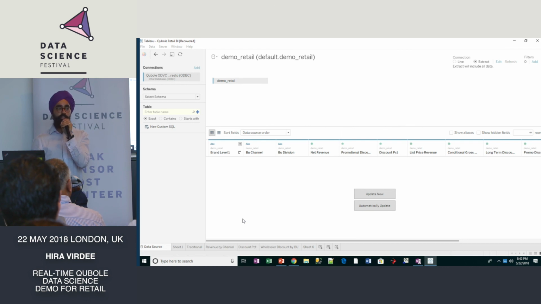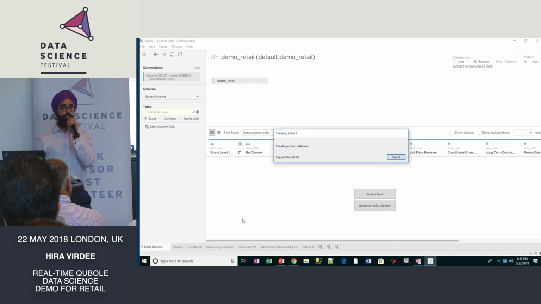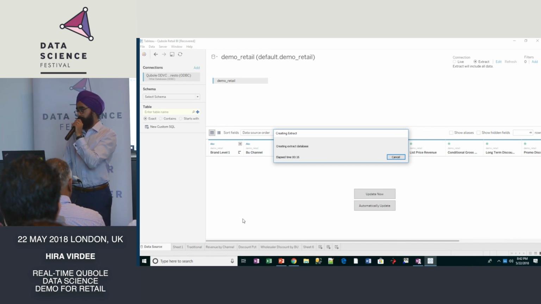I think there's a definite distinction between the kind of tools you'd use for your data engineers and data scientists, like the built-in Qubole tools, and the kind of tools you're going to use to present the data back to the business. But yeah, I guess that concludes our talk.